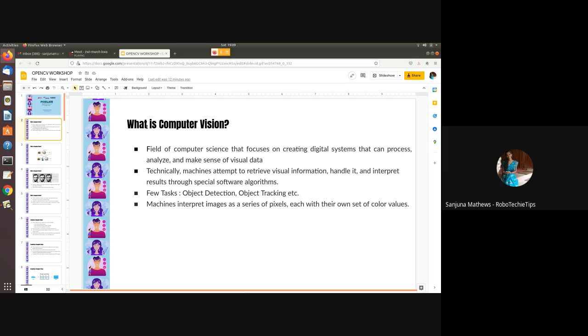Tasks such as object detection, object tracking, etc. are some of the examples of computer vision. Computer vision is a wide area where we can explore, and it will be very beneficial. Even in the case of robotics, this is a major important part. The machines will be seeing all the images as a series of pixels, each pixel having some variables.